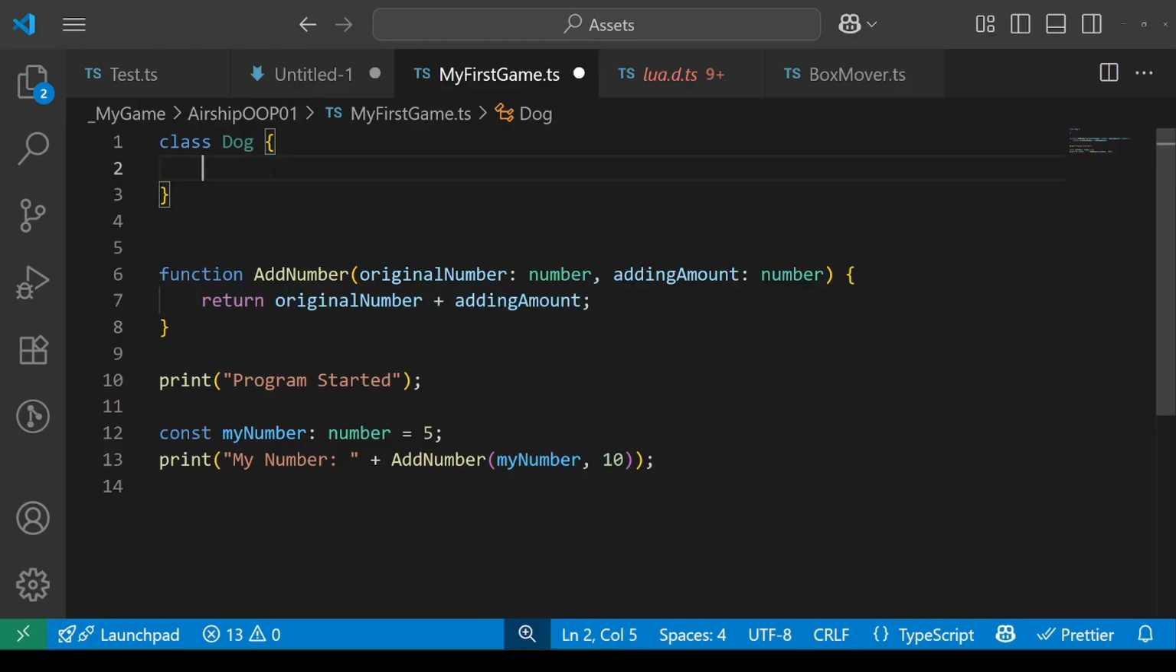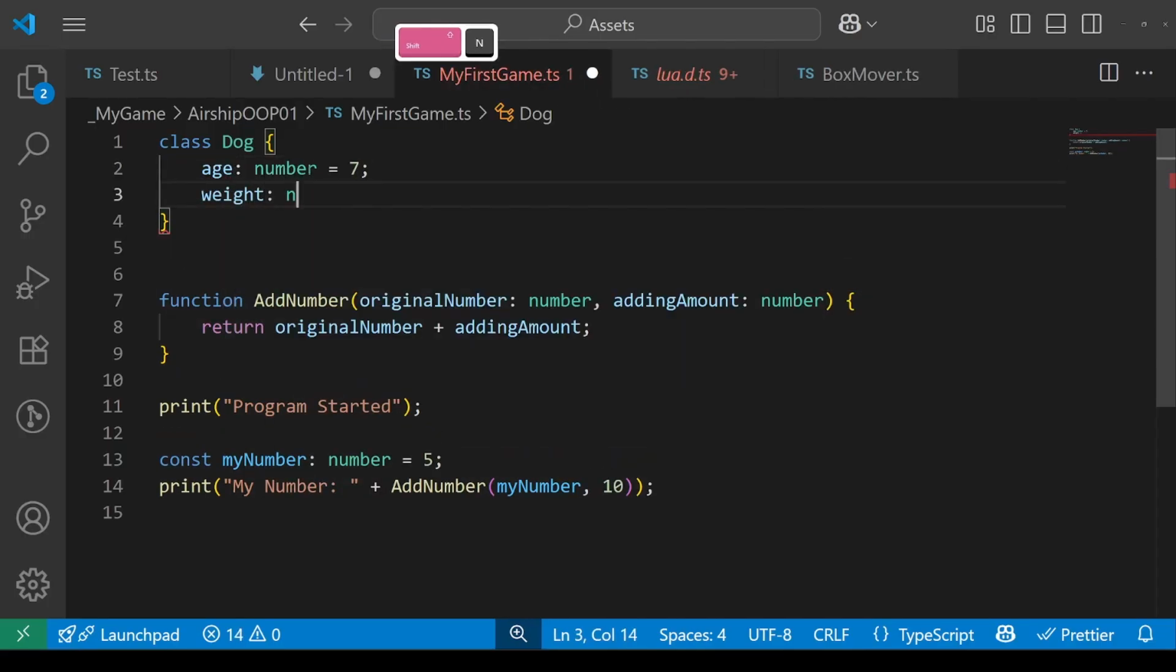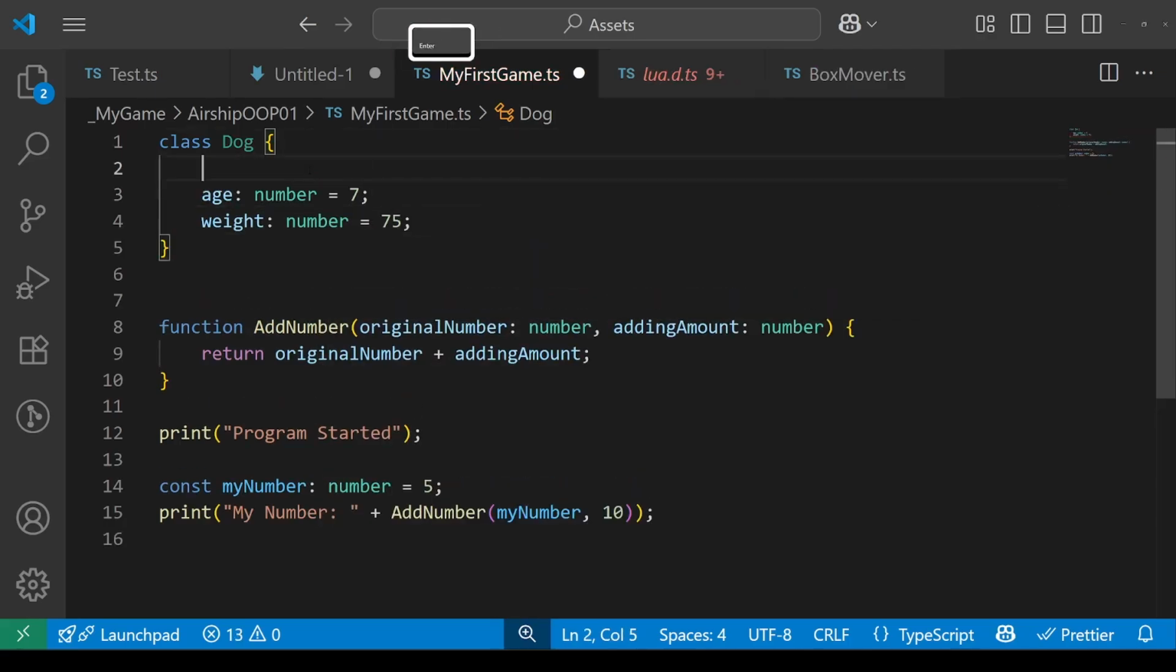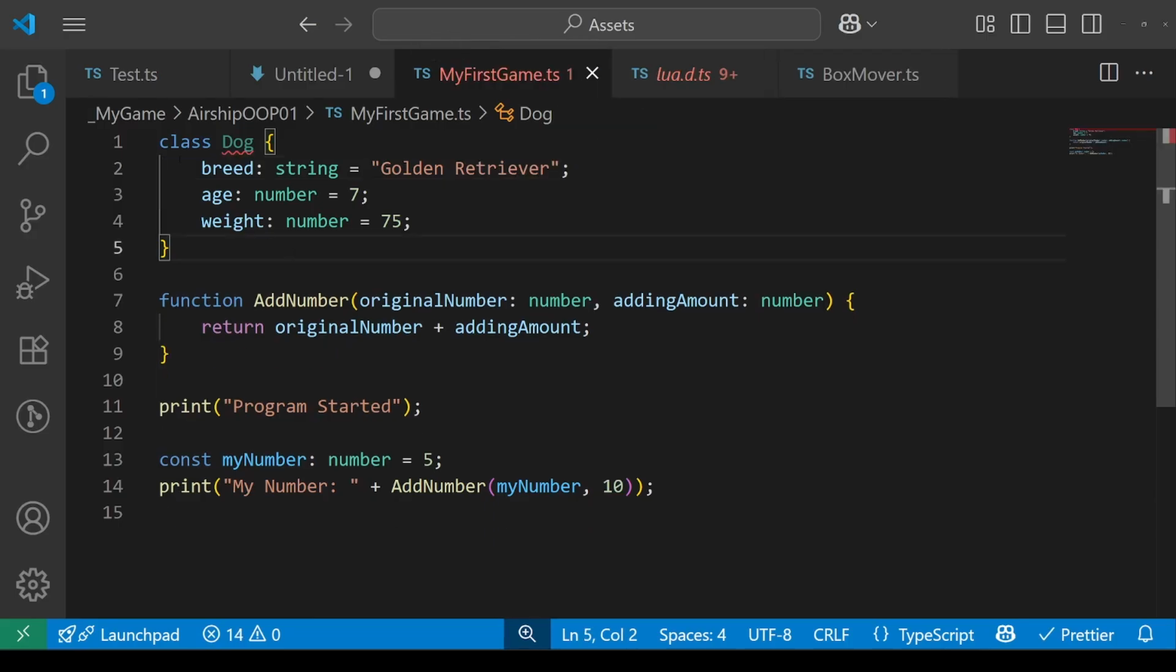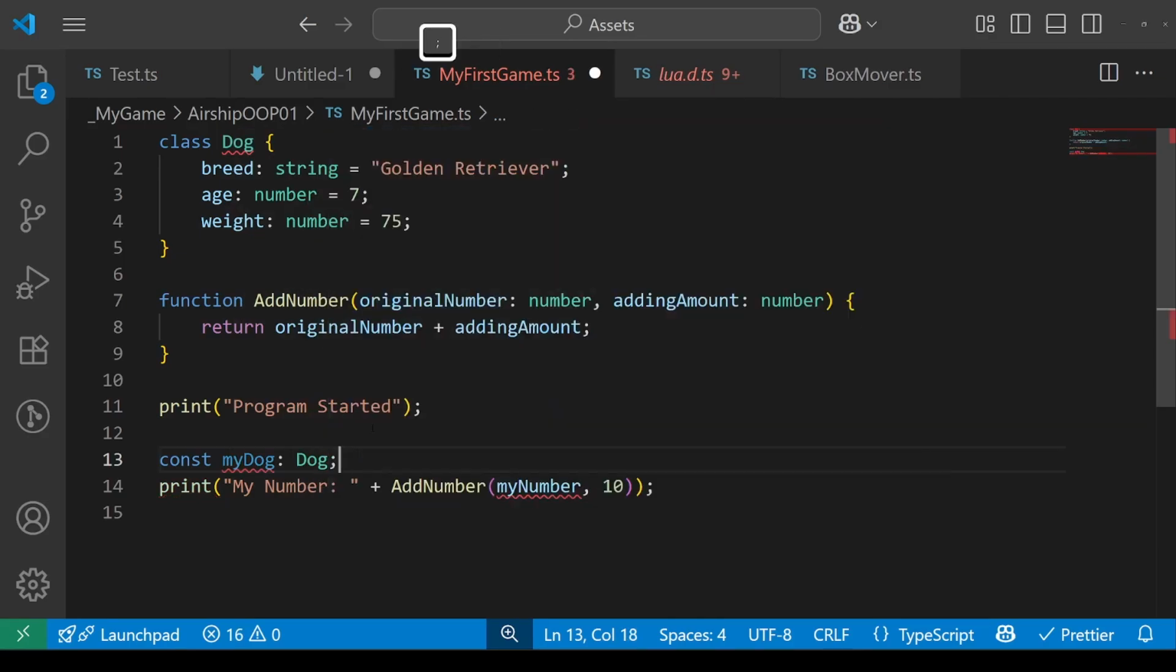So our dog with a class can have its own variables. So I'm going to say age, which is a number, weight, which is a number, and for fun we'll say breed, which is a string, just to show you how you can get more information in there. So now we have a class that has its own variables within it. So rather than having to make new variables for each dog, we can actually just make a variable for a specific dog. So if I say my dog, now rather than saying a number or a built-in type, we can actually use our class as the type, my dog.